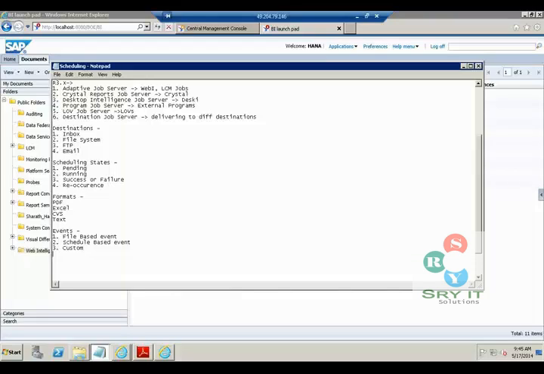The next one is the schedule-based event. As I gave the example, schedule A and schedule B. If you want to make the dependency between the schedules, then you need to go for schedule-based events. Schedule B should run only after schedule A. If schedule A is not running, schedule B will not run. If schedule A runs, then schedule B will run. If you want to establish such kind of dependency, we need to go for schedule-based events.